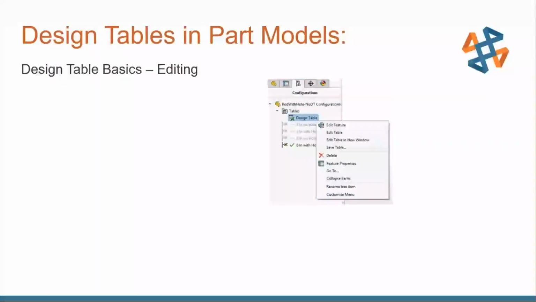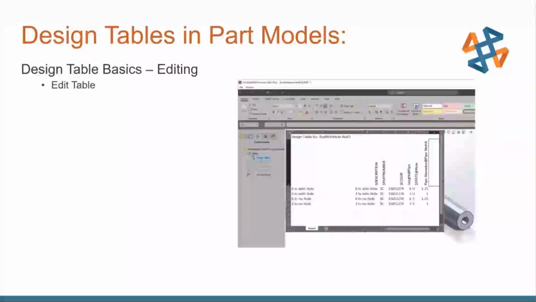Typically, we'll need to add more information to our design table. So once it's inserted, how do we edit? Like everything in SolidWorks, we just right click. So right click, edit table, that'll get us into modifying the spreadsheet inside the SolidWorks UI, just like you saw a moment ago. Understand that we have no SolidWorks functionality at this point. Our ribbon, our command manager, our pull down menus, everything is replaced with Microsoft Excel.